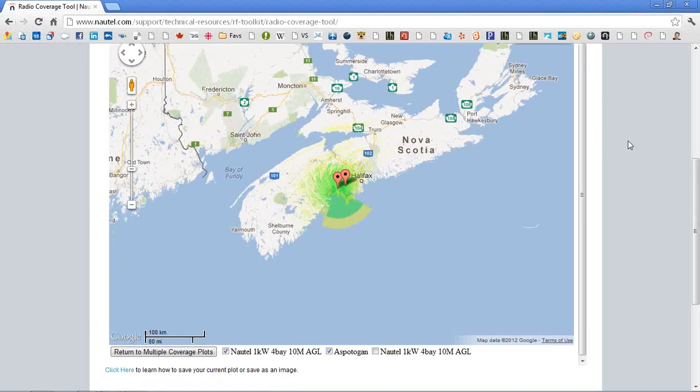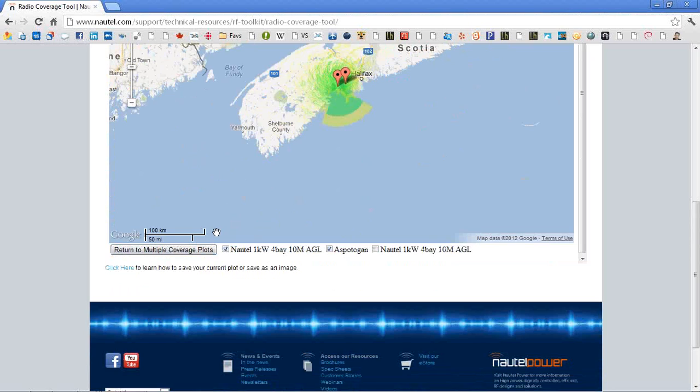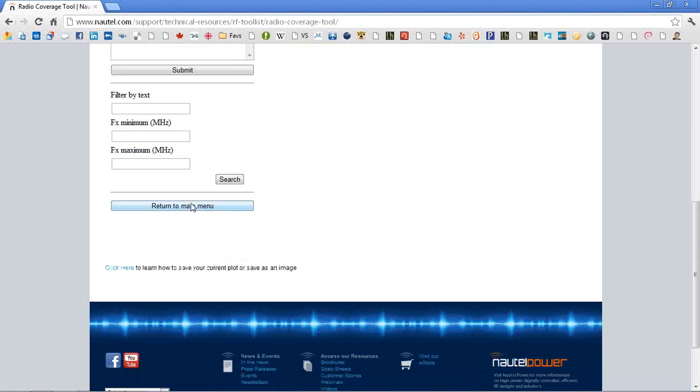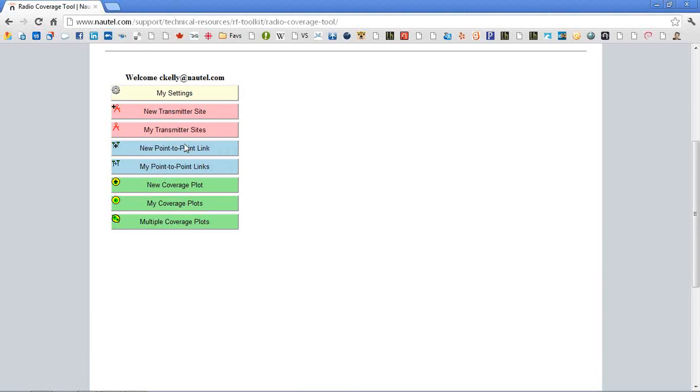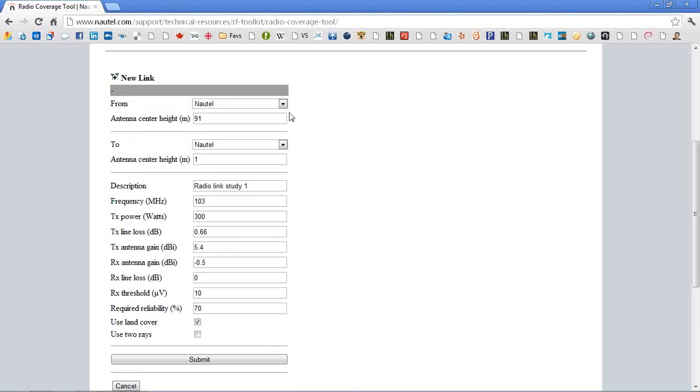Okay, now let's come down here and return to the main menu, and I just want to show everybody how to do an STL link. So let's create an STL link that's 10 meters from the Nautel site and go to the Aspetargan site. It's also 10 meters above ground level.